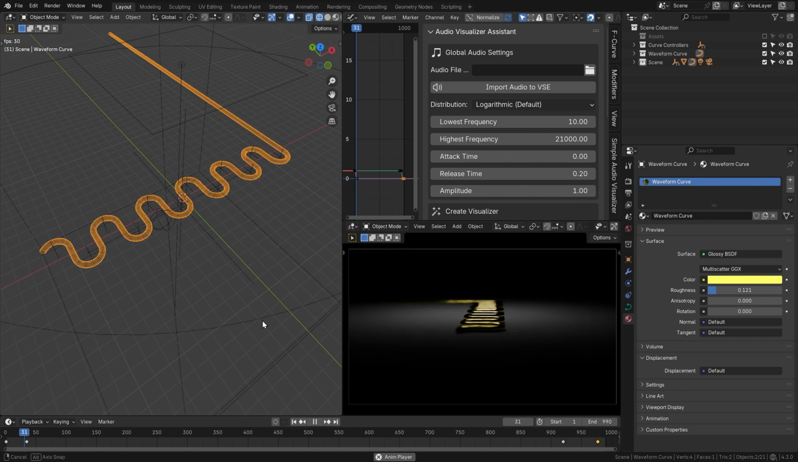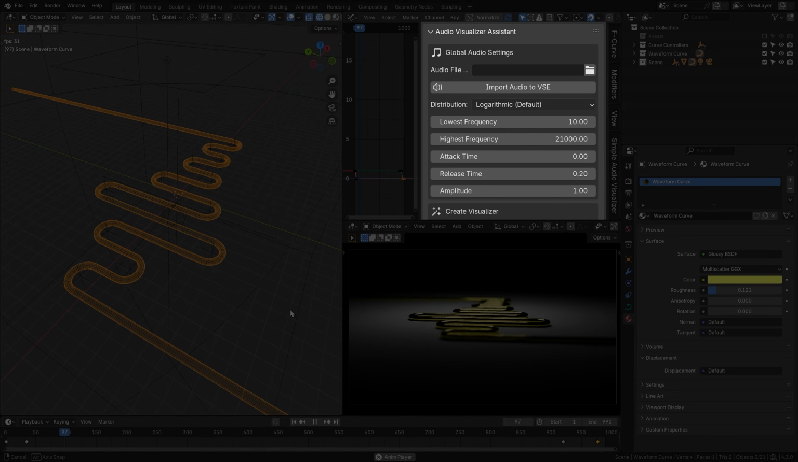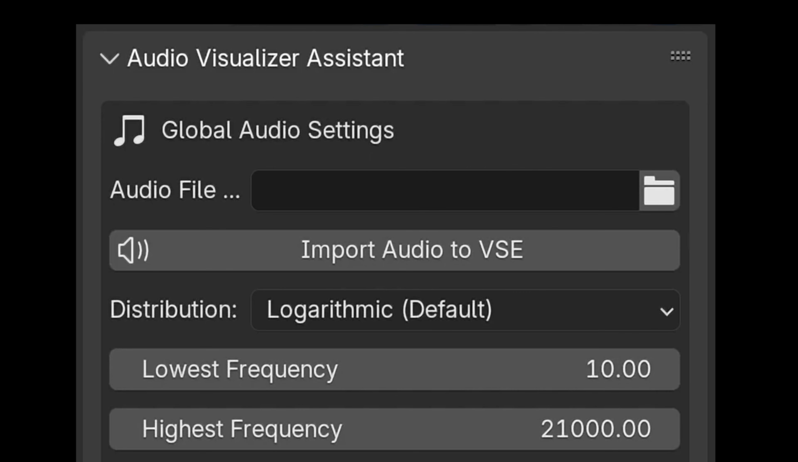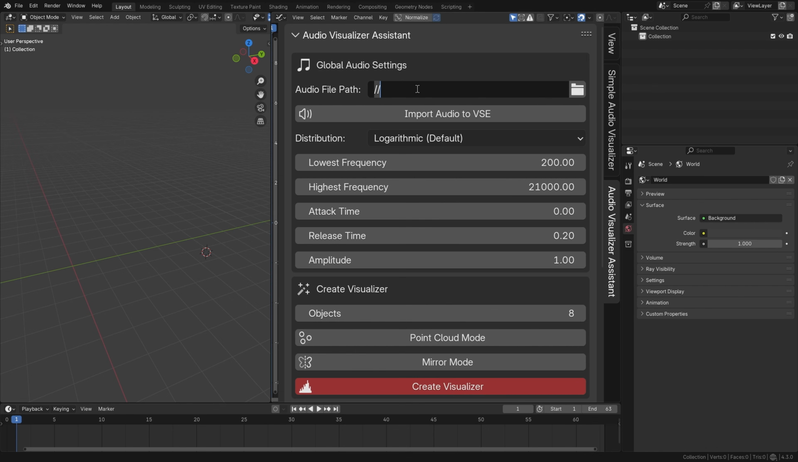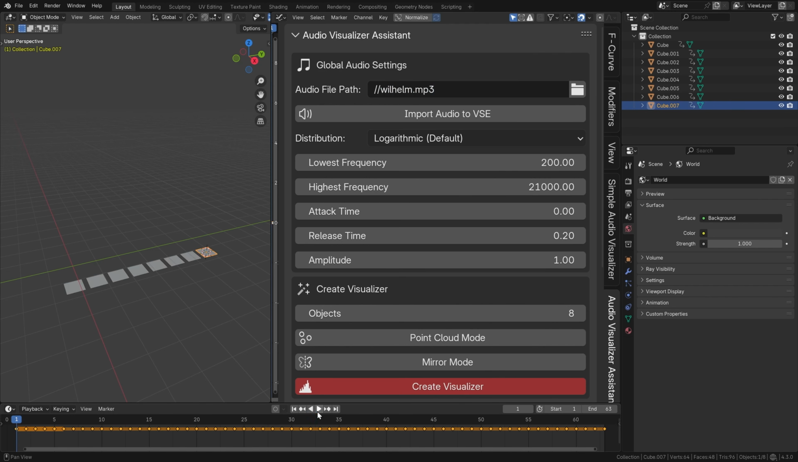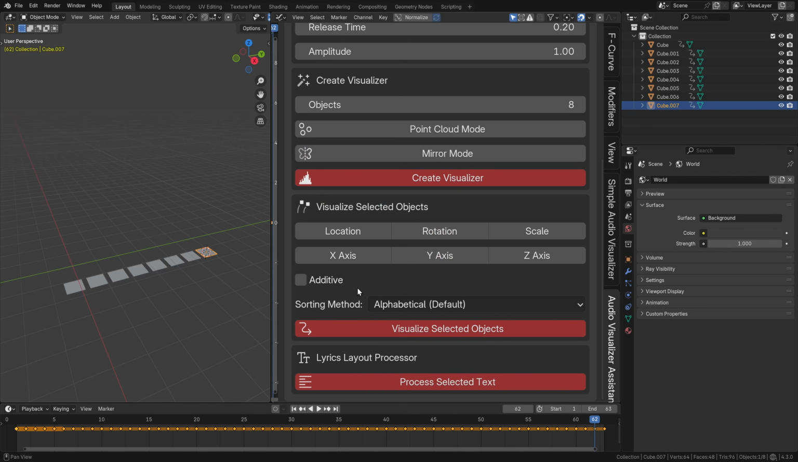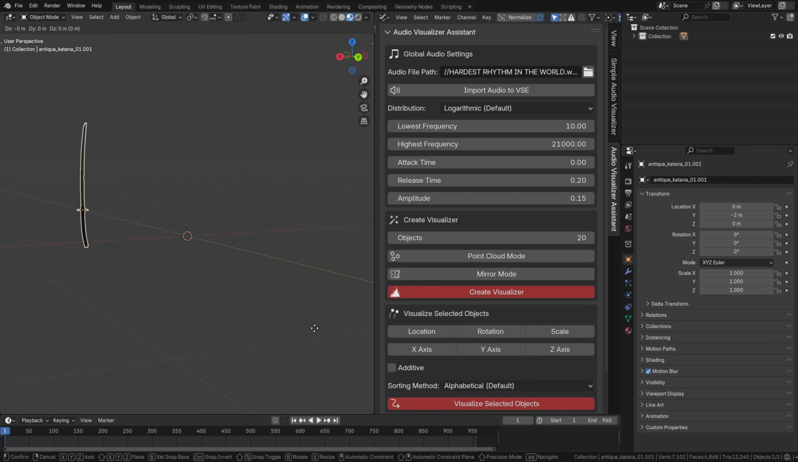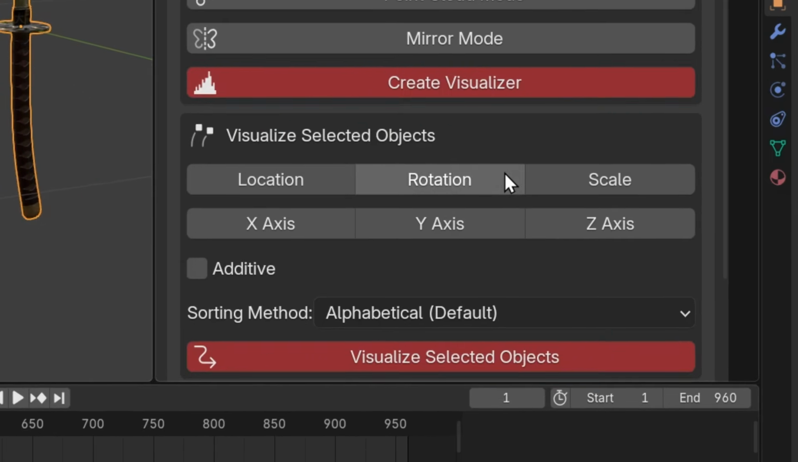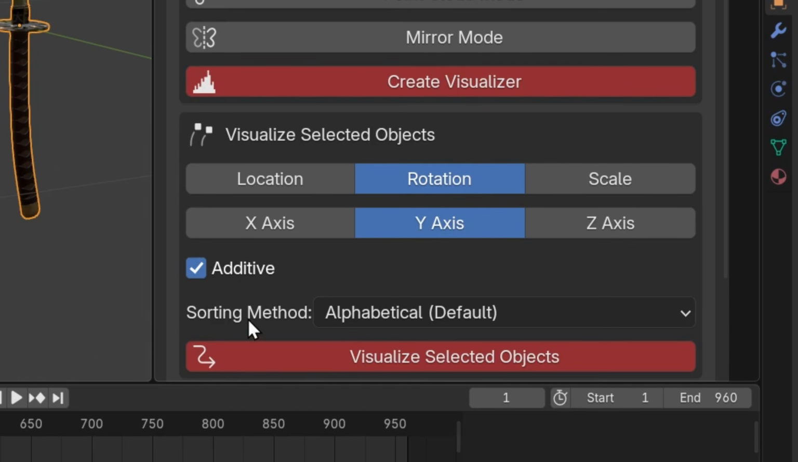And then, I've saved the best for last, because included with this course is a dedicated Blender add-on, the Audio Visualizer Assistant. This is an add-on I've been developing while making this course, and it's become such a powerful tool. With just one click, you can create a frequency band audio visualizer from any audio file. But what makes it really powerful is that you can turn any number of objects into a frequency band visualizer. Just select the objects you want to visualize, specify the transformation channels and axis you want to apply the animation data to, and then you just click the big red button.